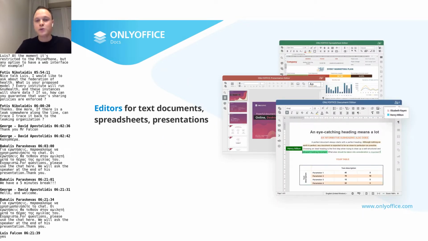Now let me introduce ONLYOFFICE Docs. So this is a collaborative office that can be integrated into any cloud solution and has already been implemented in numerous open source environments to enable document collaboration. ONLYOFFICE Docs combines three editors for text documents, spreadsheets, and presentations.